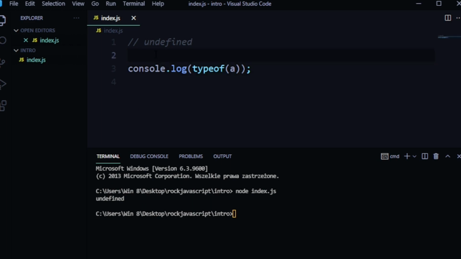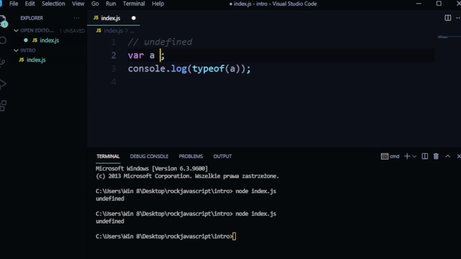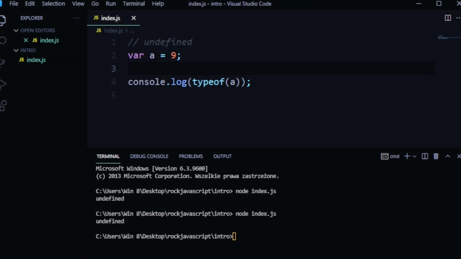But if we declare it as that and we try again, that's still undefined. So let's see what happens when we actually assign a value to it. A number value. That's a number, okay? An undefined error you can get whenever you try to use a variable out of its scope. But about scopes we will talk more in another video. So for now, let's move on to the next one.